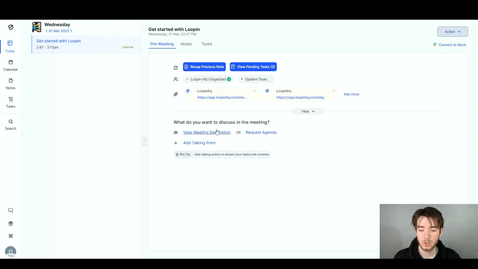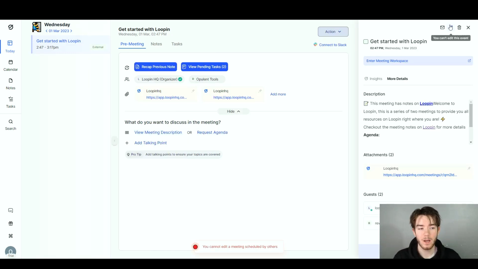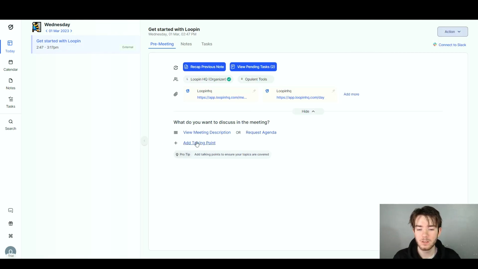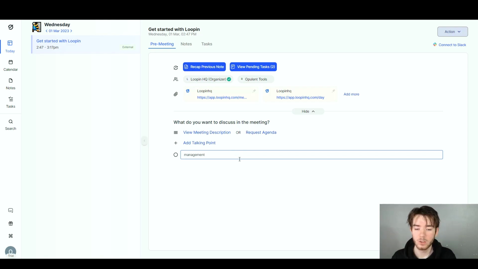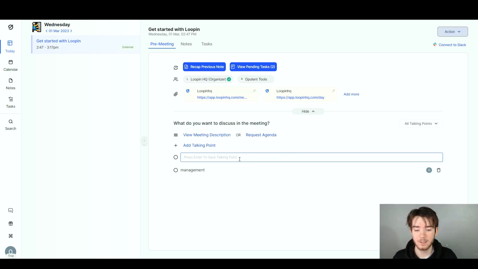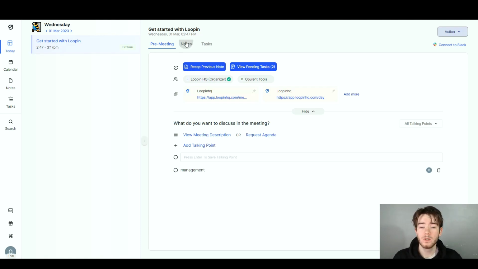So you can actually just view the meeting description. Just click this edit button up here and start typing out your meeting description in case you want to have one. Same with the talking points or even request agenda. You can just add all of these right here where you have your talking points. So if I was to put management and click enter, we now have our first talking point for this meeting. Then you can select or tick it if you've gone over it, or untick it if you don't need to. So next, moving on to the notes section.